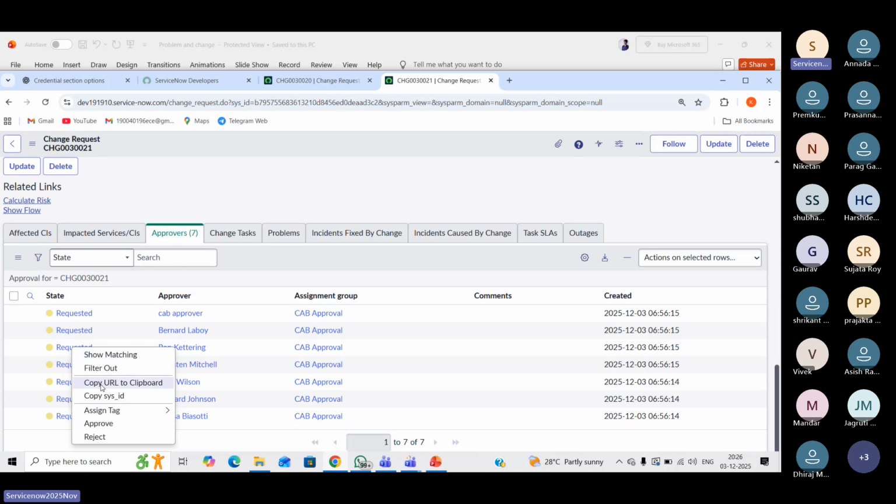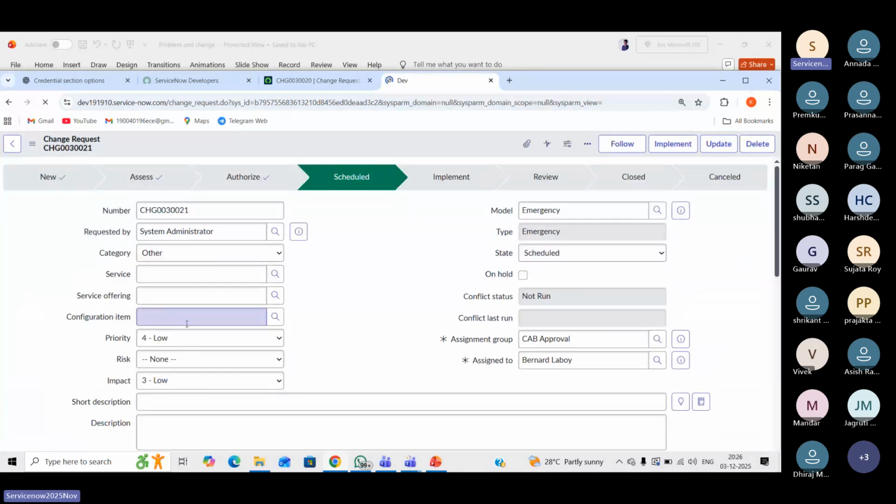So a CAB call will be triggered. Everyone will join in the CAB call and discuss the change request, and they will approve if they feel it's okay. If not, they will reject it. Okay, once approved, the next process will be the same. All the next process will be the same for every change request.